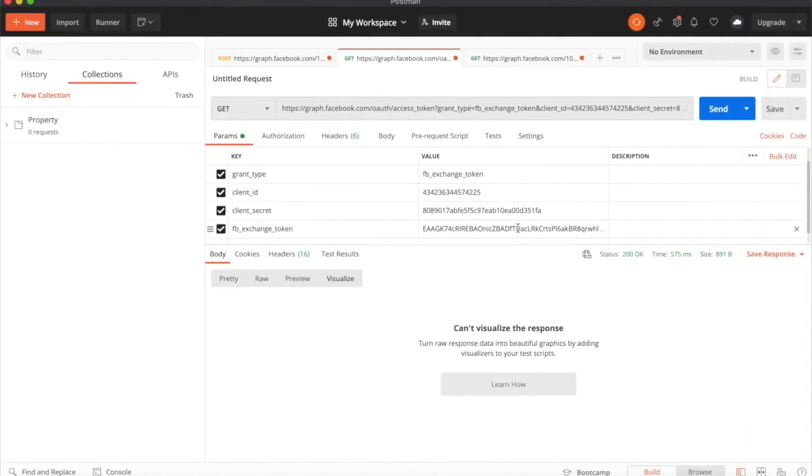You go and you put it over there, and then it's the short-lived token. And then this builds the whole URL. So you've got the ID, the secret, and the token, and then you run this request. I'm not going to run the request, but I've got everything you need to run it. It's going to return the long-lived user access token.